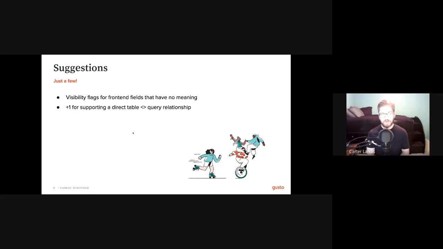I know this has been talked about before, but doing the visibility flags for front-end fields that have no meaning, specifically for Tableau, because it has no context of executions, it would be nice to have that hidden on the front end. Of course, I realize that sometimes there's a difference between having no value and having no meaning. So it's kind of a give and take there. And of course, if there are multiple dashboard types, that adds some complexity. This is also kind of a nice to have. We've got some other downstream changes that we have made at Gusto, so that could be something that we just do on our own.